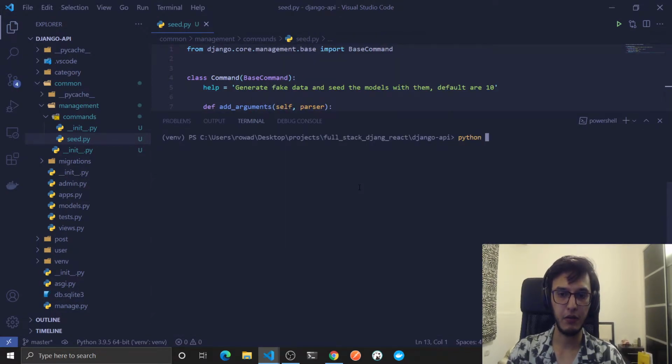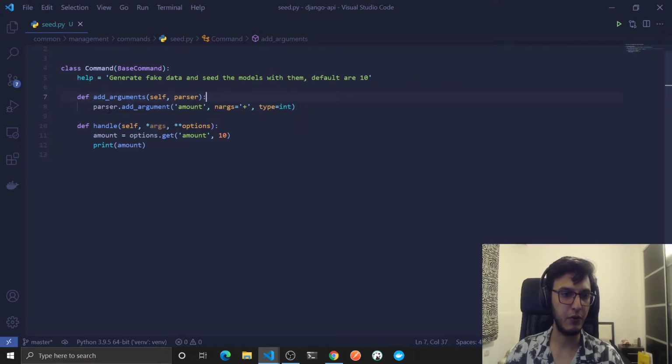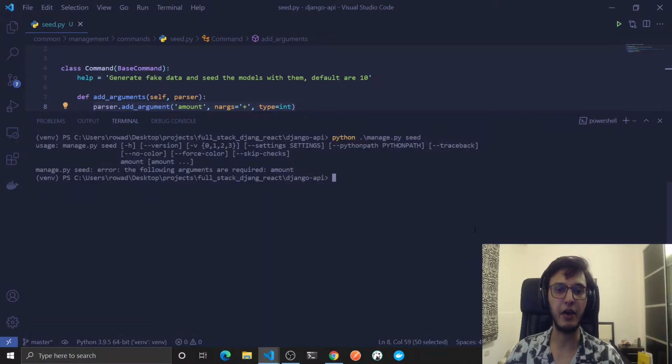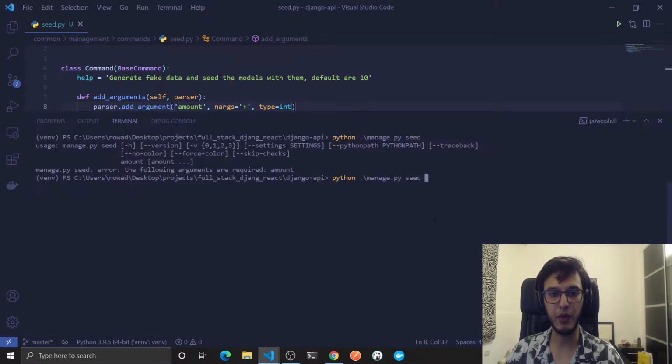So python manage seed, and it will throw an error because by default, if you define your arguments like this, these are required, and they are positional arguments. So the first one you pass will be the amount. So this is the amount. As you can see, we have an array containing 1.